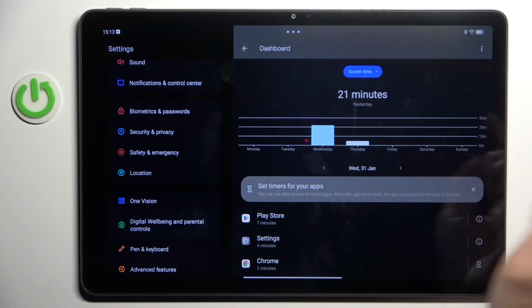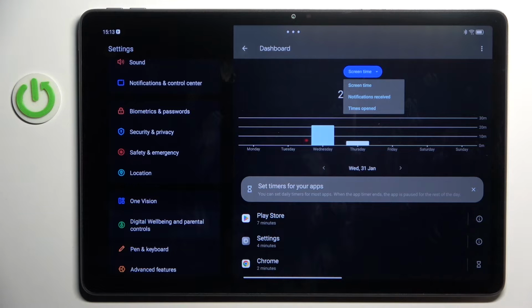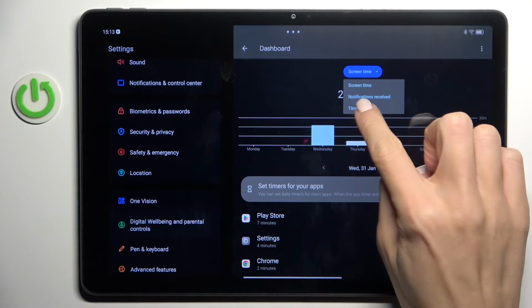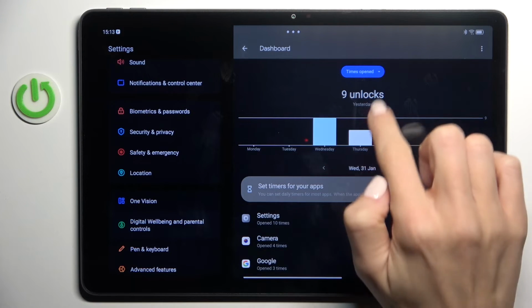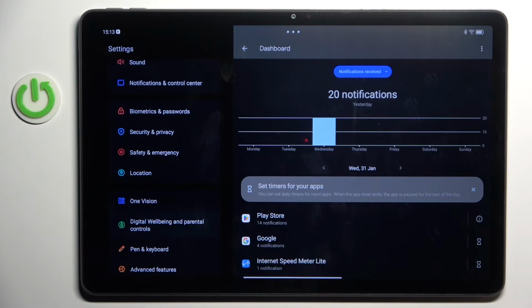Then you can also check screen time, notifications received, or times opened. Here you will be able to see all details. So this is it, that will be all.